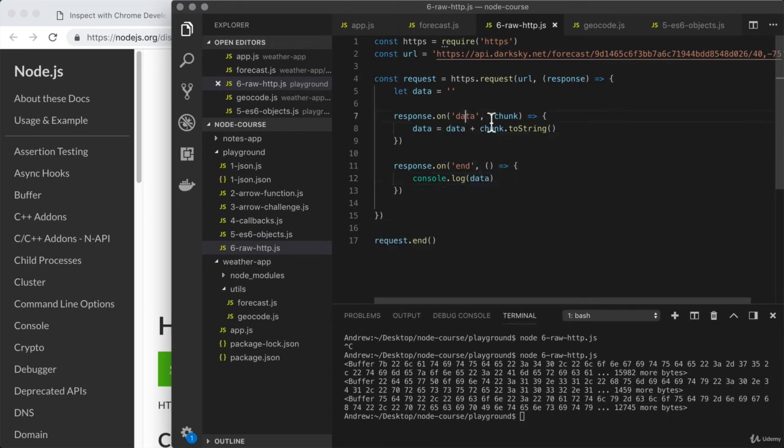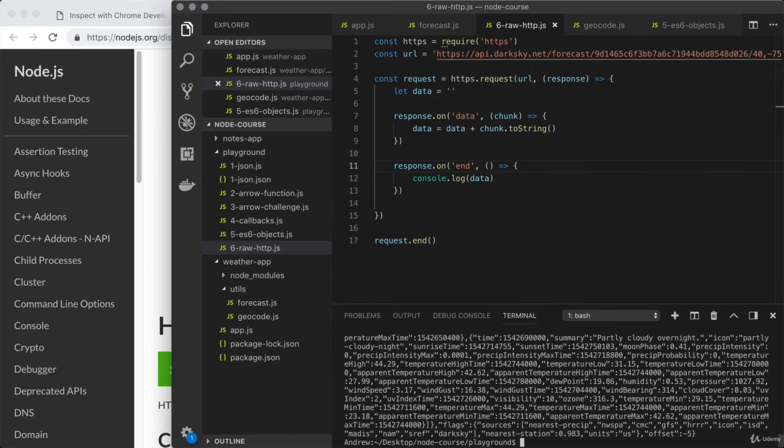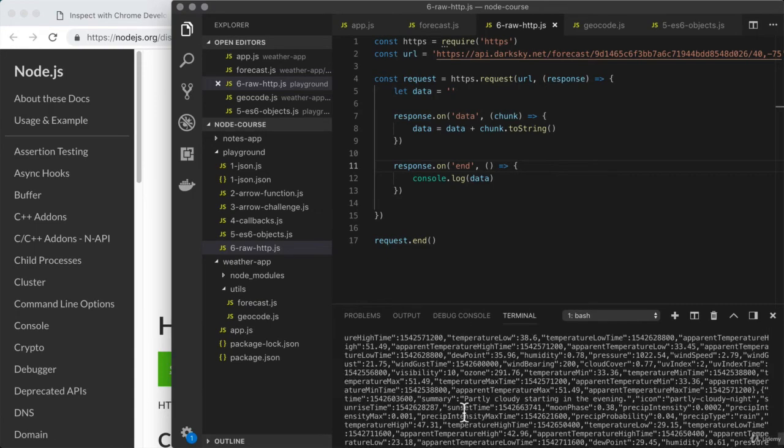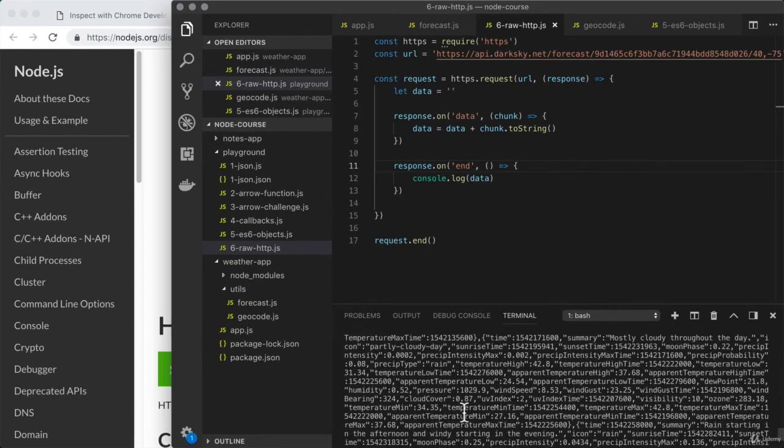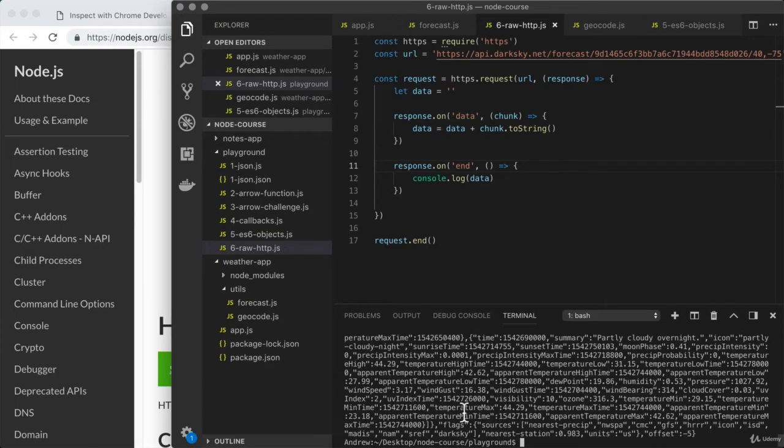Now, the data callback ran multiple times, once for each chunk, end is going to run a single time once things are done. Down below in the terminal, I'm going to rerun the program again, and what do we get? We get one thing printing to the screen. It is a very long string. This is our JSON data. So from here, we could go ahead and parse it to get an object that we could actually pull properties off of. So let's go ahead and get that done.